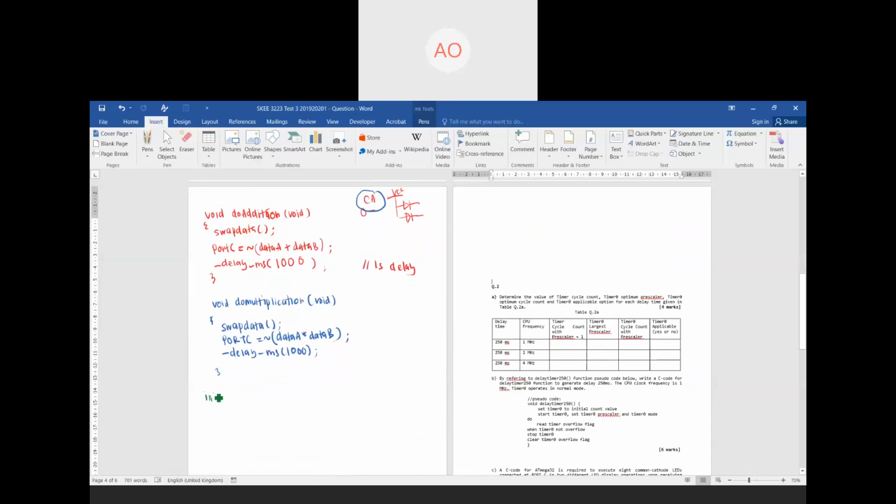So int main void. Okay, open curly bracket. So what are you going to write here? Dekat under int main void, apa nak kena tulis dulu? What are you going to do inside of your main program?